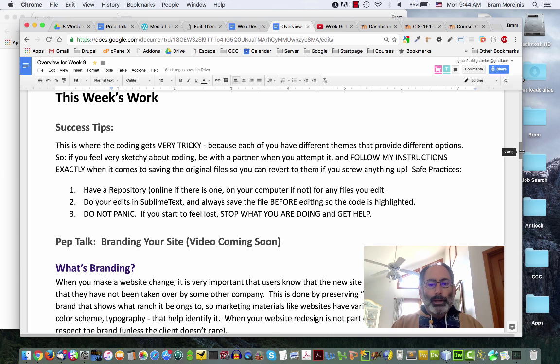3 big practices this week. First of all, you have to have a repository. That means that you are saving all of the files from your theme in a place where if you screw one of them up, you can grab another one and go and place it in its place. So doing edits on your theme without a repository is a really bad idea.